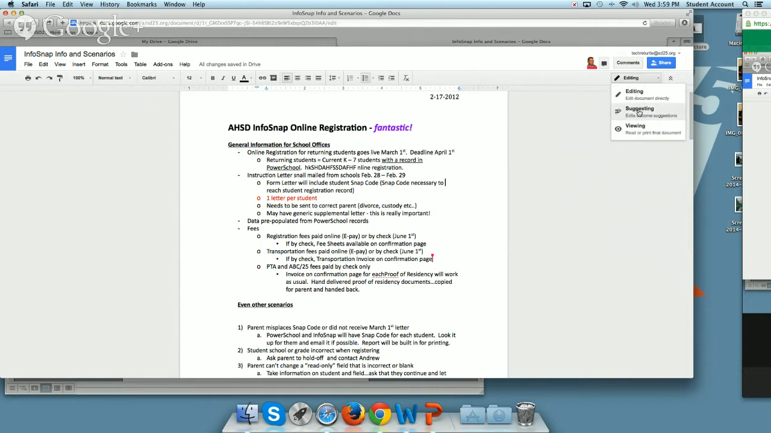So this is where Chris went. Under editing, he selected suggesting, and what that did is put it in a mode where I can start typing and I'm not messing the document up. So that's where he found that. I'm going to go back to editing.